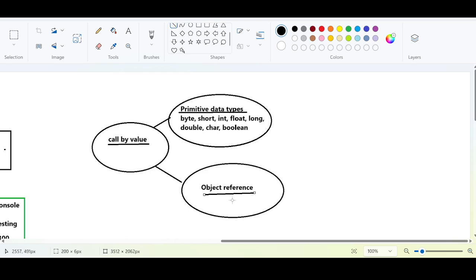Now we have to understand what are these object references. To understand this, I am going to take a simple Java class.